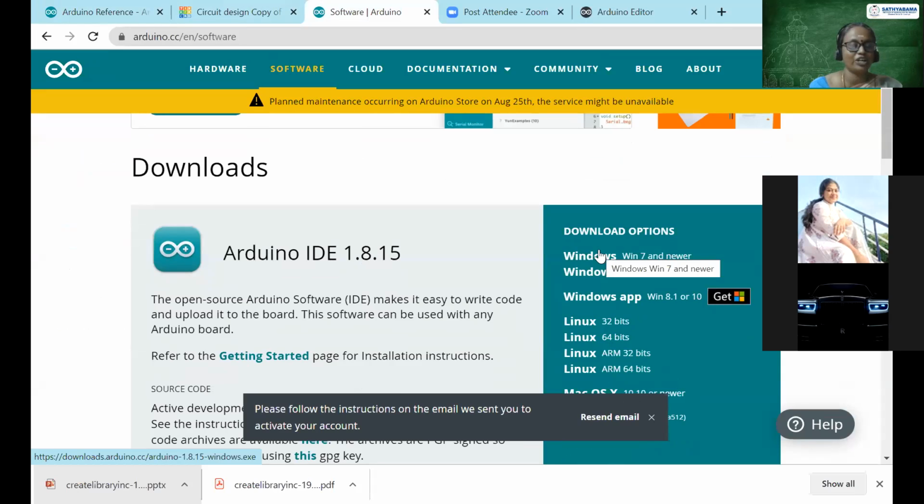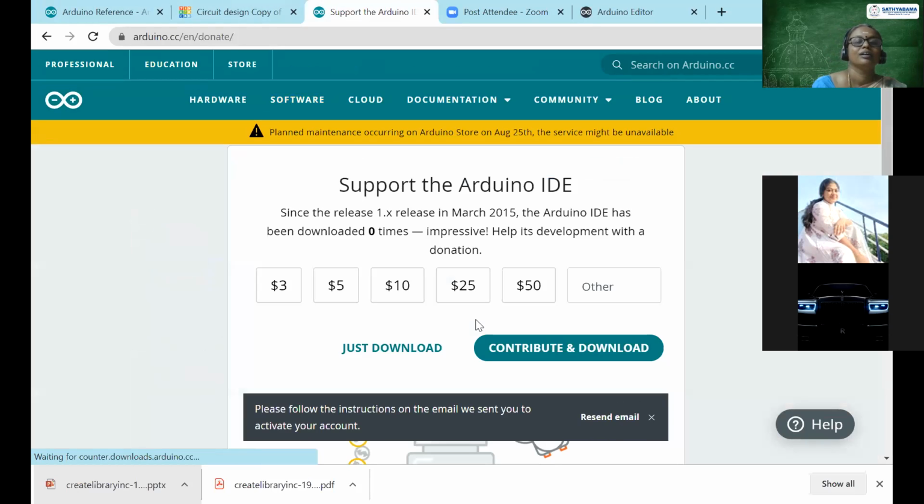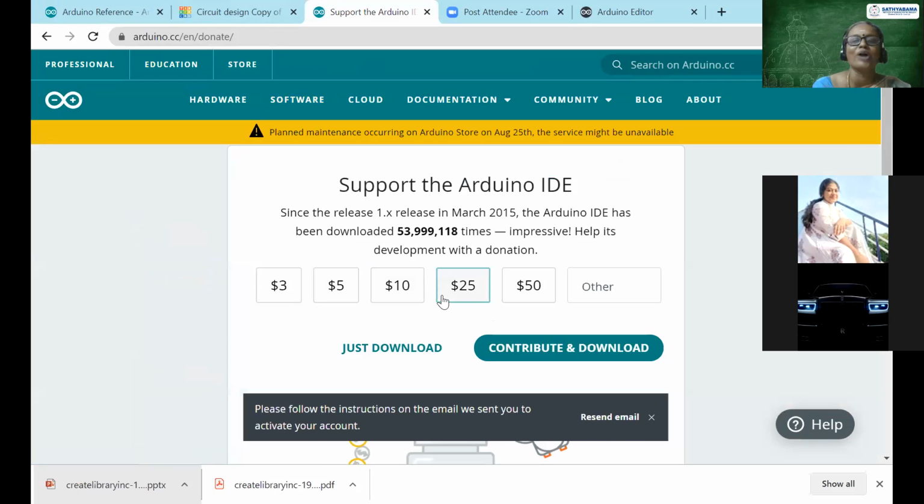Windows, Win 7 and newer. Click on that and download it. Can you see Windows, Win 7 and newer? You just click on it, then it will ask to contribute and download. You do not need to do that. Just give just download. From tomorrow onwards, they have maintenance. You'll see the Arduino store on August 25th. Service might be unavailable. Better you download it.